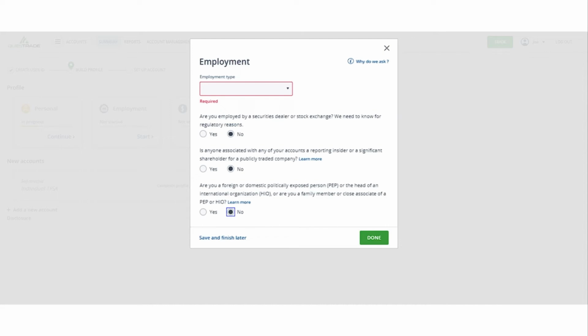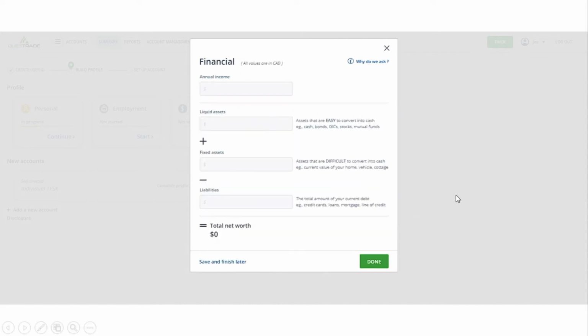or head of an international organization, right? Something like that. These are all things where, again, there could be conflicts. You do need to disclose that. For most of us, it's going to be no, no, no, and then you can click done.